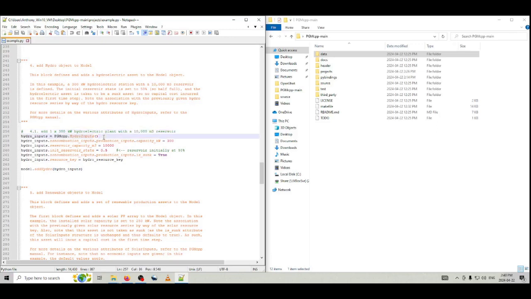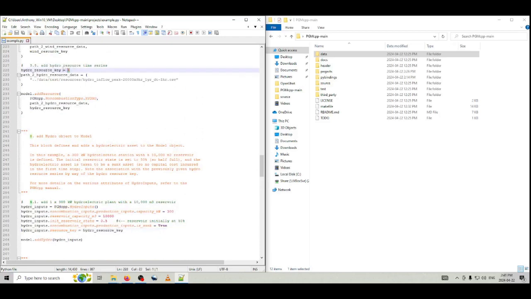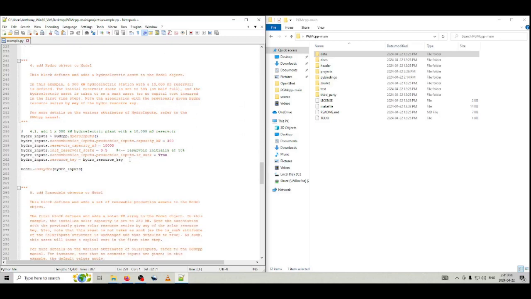So again, a lot of this is the same pattern over and over again. We're creating a hydro input structure. Then we're modifying the attributes of the structure. So here we're setting the nameplate capacity, setting the reservoir capacity, setting the reservoir's initial state, defining whether or not we're considering this a sunk cost in the economics, and then finally passing in the hydro resource key to associate it with the right resource. So the hydro key that's going here is the same key that was defined here. So this just matches resource series with the assets that exploit that resource. And then finally, we're adding a hydroelectric asset to our model.